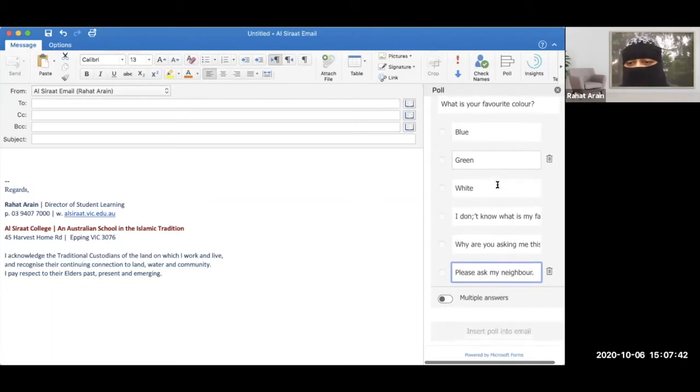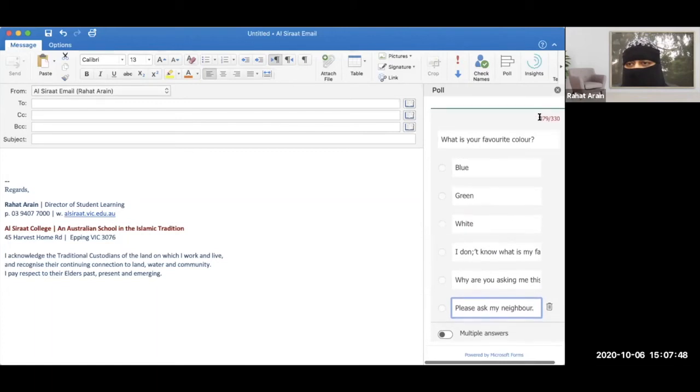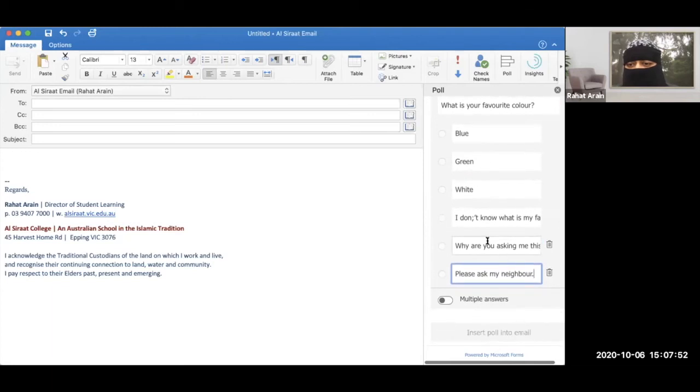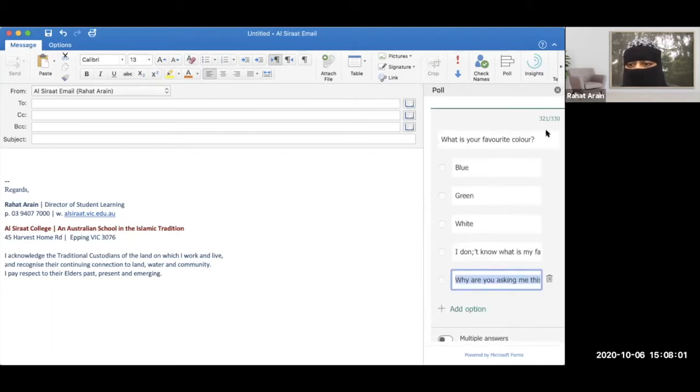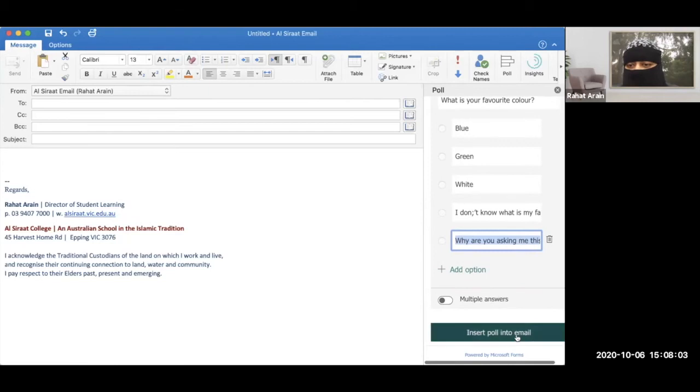So if you find yourself that you can't actually insert the poll, the first place to check is to see whether you've gone over that limit of 330 characters. If you have, cut back. In this case, I'm just going to press on cutting back this one and just going back up to check. It is now allowing me to, you can see I can put that in there.